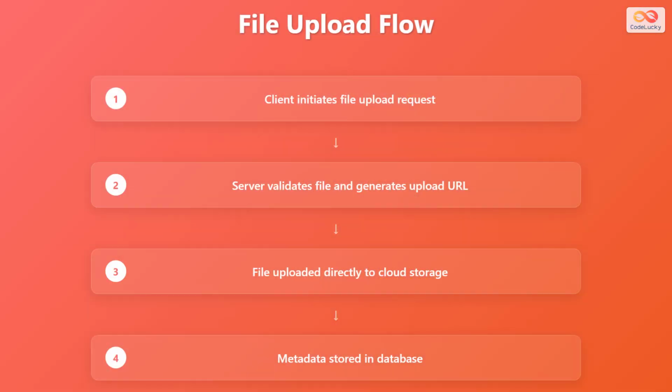Here's a typical file upload flow. First, the client initiates a file upload request. Then the server validates the file and generates an Upload Uniform Resource Locator, or URL. Next, the file is uploaded directly to cloud storage. And finally, the metadata is stored in the database.